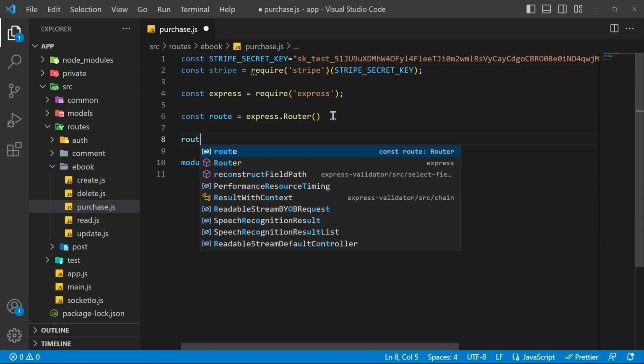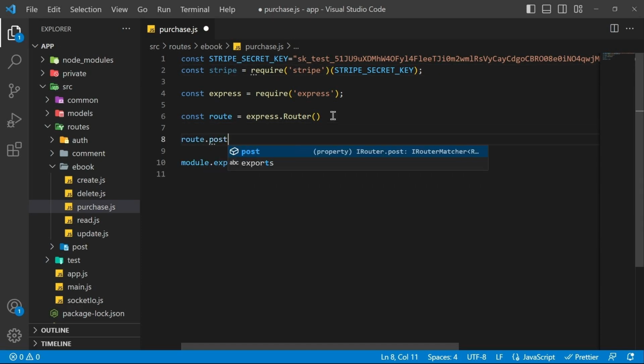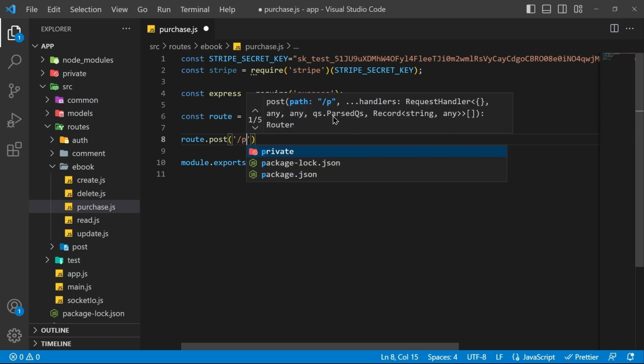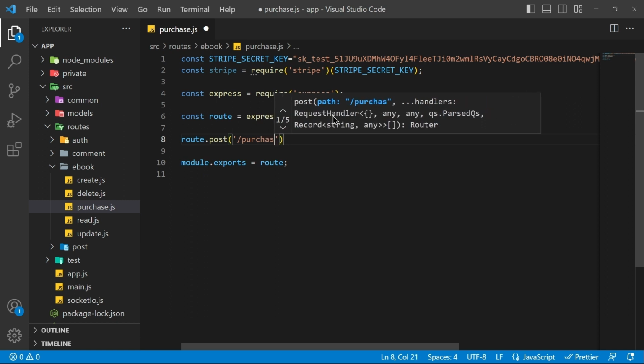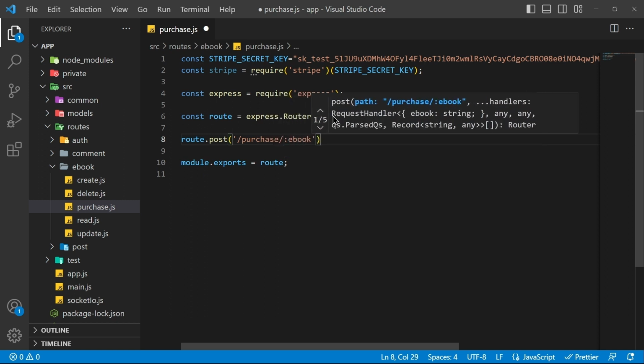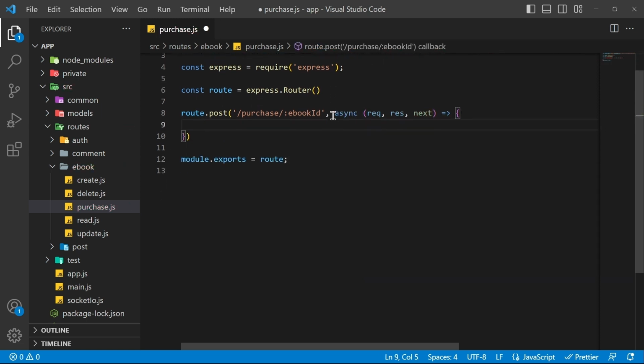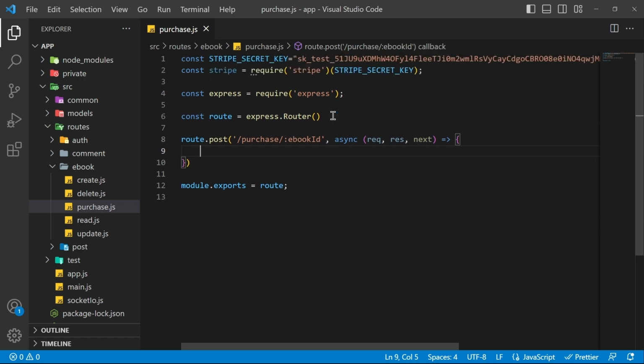Alright, it's time to define the purchase route itself. We'll be using the post method for this route, and the path will be /purchase. We need to retrieve the ID of the ebook that the user wants to buy as a URL param. And finally, to handle this route, we'll add an asynchronous request handler. That's it for now. We'll continue with the implementation details in our next lecture.